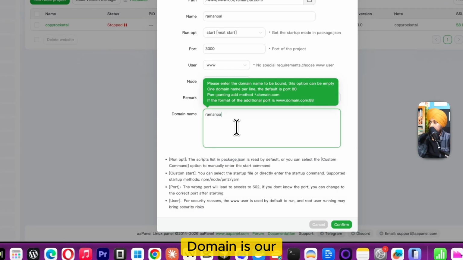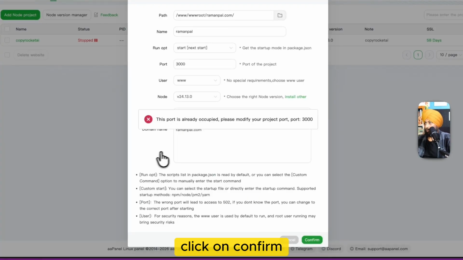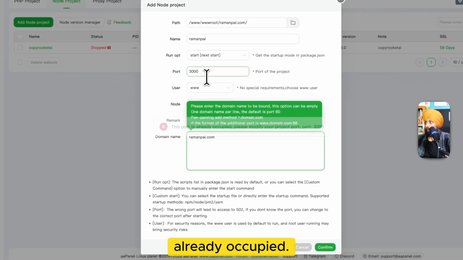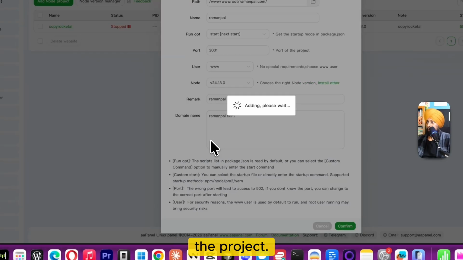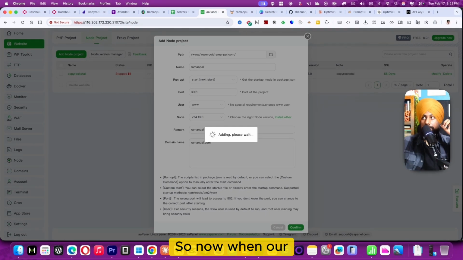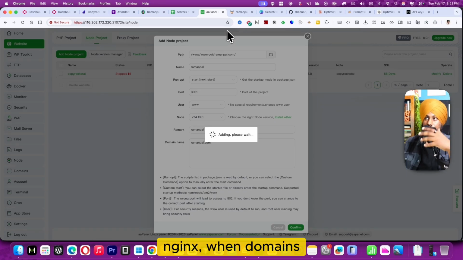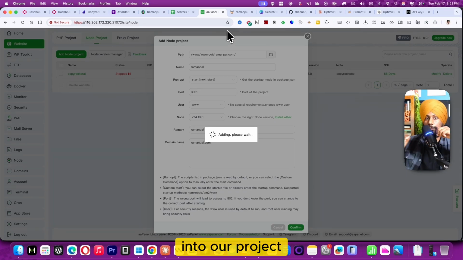Domain is ramanpal.com. Then click on confirm. The port is already occupied, so we can add 3001. So check the project. That's it. Now when our domain starts propagating into our Nginx, our project will be live.